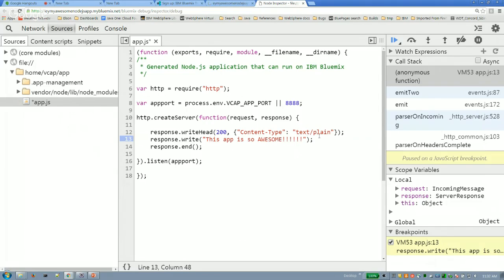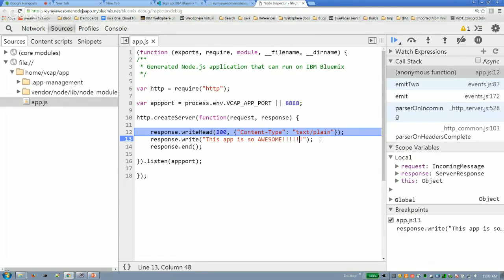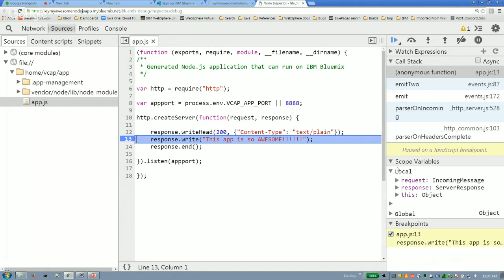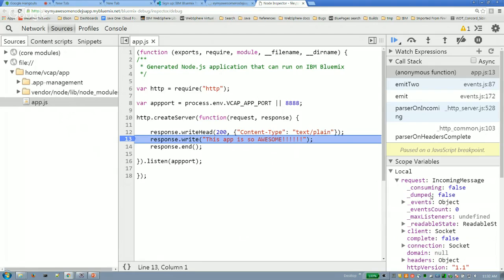Given that this is an awesome app, let's make it more awesome. Of course, something awesome needs to be bolder, so let's change that. Once I save, you notice the stack actually goes back, so you will be expecting a Node.js debugger same as anything else. Then you can actually step through the code. You can actually inspect variables, just like any other debuggers have. This is a very simple application.